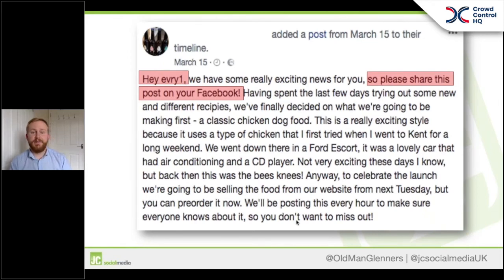Asking for shares. Please share this post on your Facebook. Facebook gave this technique, this approach, this asking for interactions, a name. They call it engagement baiting, and it will result in an algorithmic penalty. I can't tell you what that is. Facebook don't reveal that kind of information. They don't explain exactly how significant a penalty it is, but they have confirmed that they do penalise content that actively asks for likes, comments, and shares. So do bear that in mind.